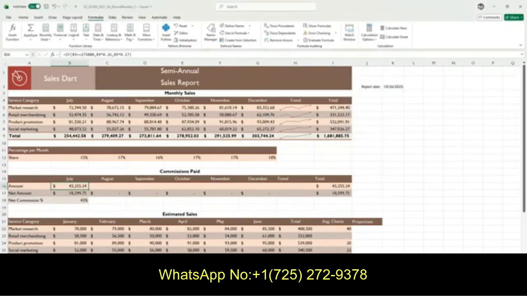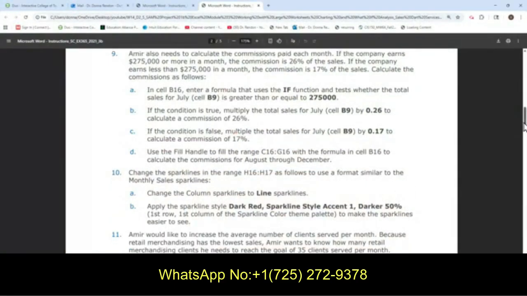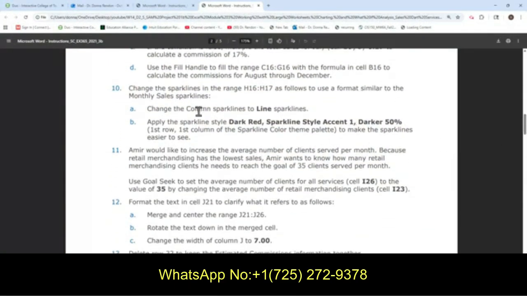So this is the amount, 43,255.24. And then use the fill handle and drag the formula all the way down to December. Okay. And then, so that's it. I'm just checking if the formula is, if the value is correct. And it is.